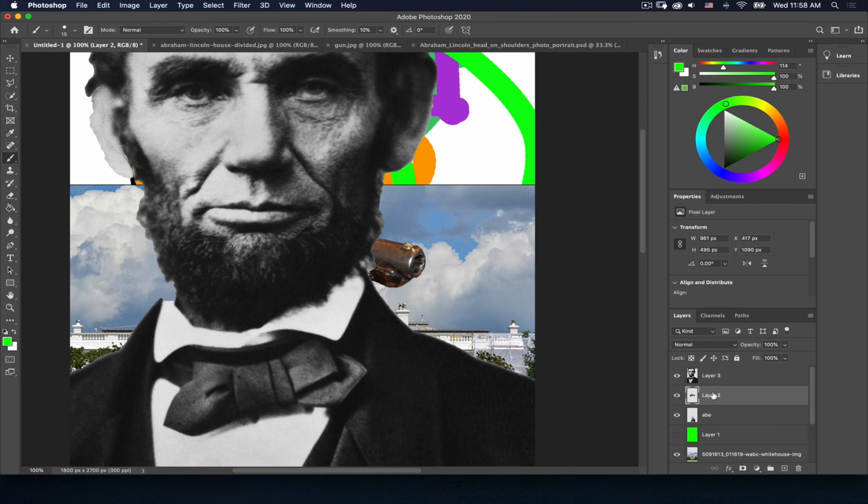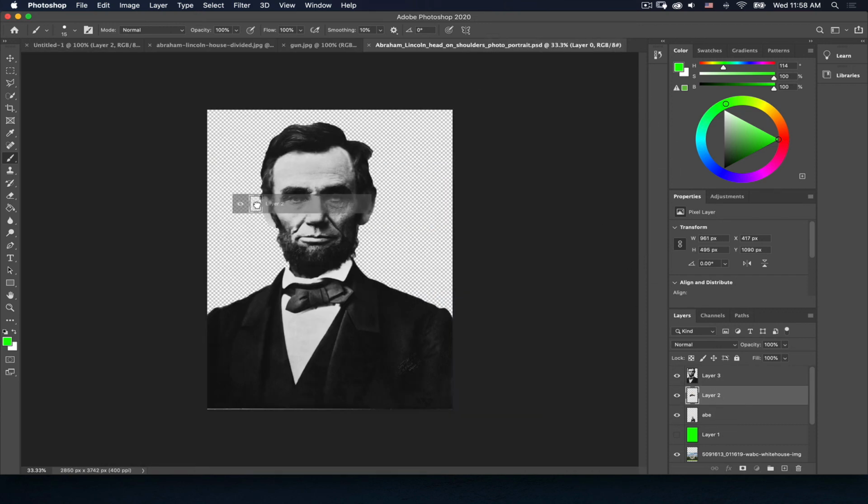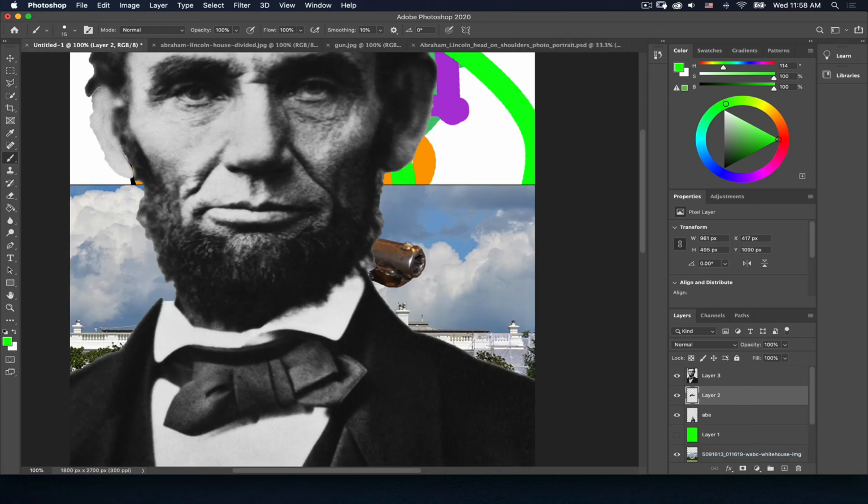So if I were to grab the gun that we just cut its background out and drag it to that Lincoln file, put it here, we'll see how it adds that gun to that file. So that's one way beyond copy pasting that we can move layers between documents. So we drag it up to the document's name in the top of the screen.